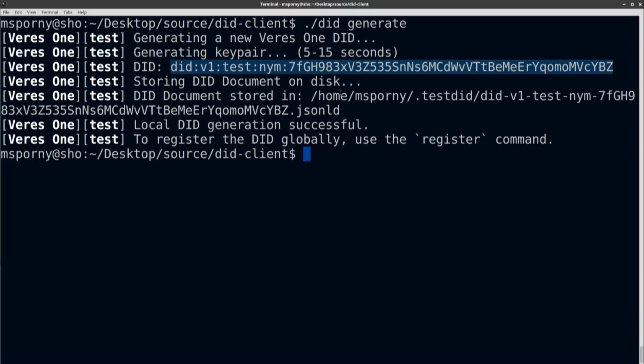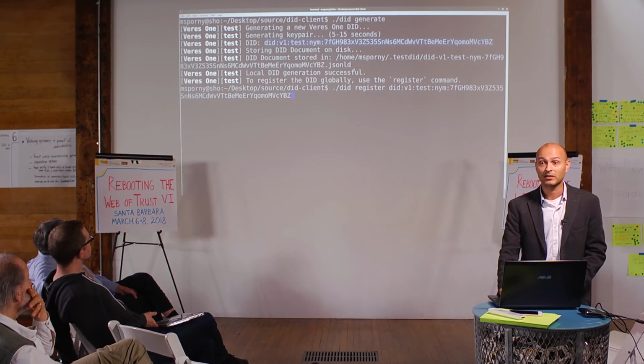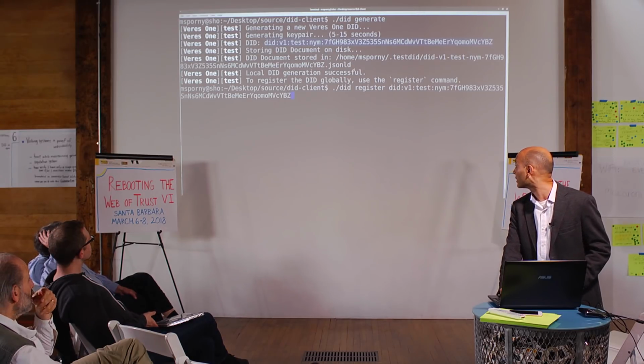What I can do now is register it with the testnet. So if I do did register, and then I want to register this DID, I'm going to hit enter, and I'm going to walk you through the process. It's going to go out there, find a testnet node, do the write, and within 15 seconds, it will have mirrored it to everything. Consensus will have been reached, and then I can retrieve the DID. So that's a 15-second delay from write to getting the DID. In some cases, with other ledgers, it can take multiple minutes to hours to get a DID back.